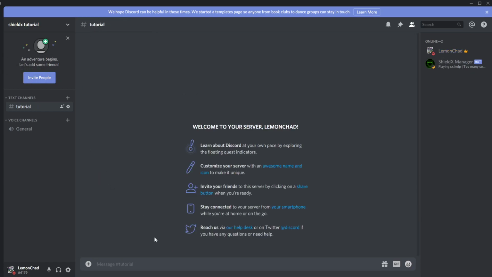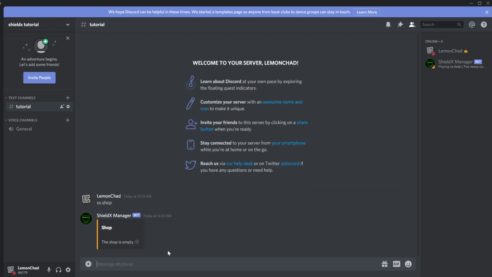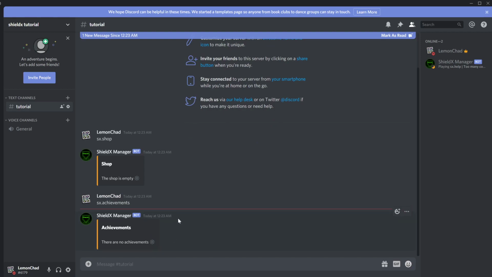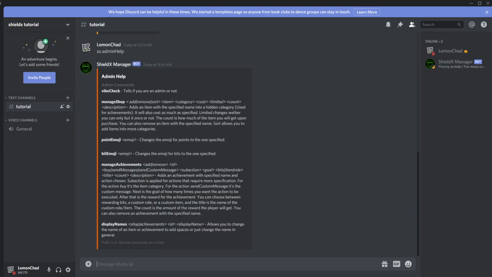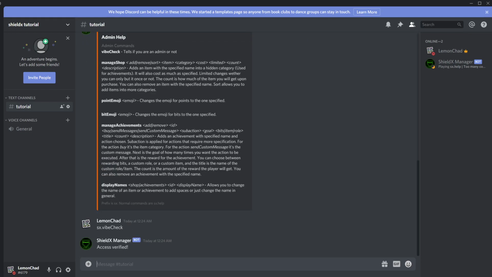So let's learn how to make this. First, we're going to set up our shop. You can see there is nothing in the shop. We have no achievements. So let's create a new item. You can create a new item using the manage shop command. All commands can be found in the admin help section. You can check if you are an admin by using the vibe check command.